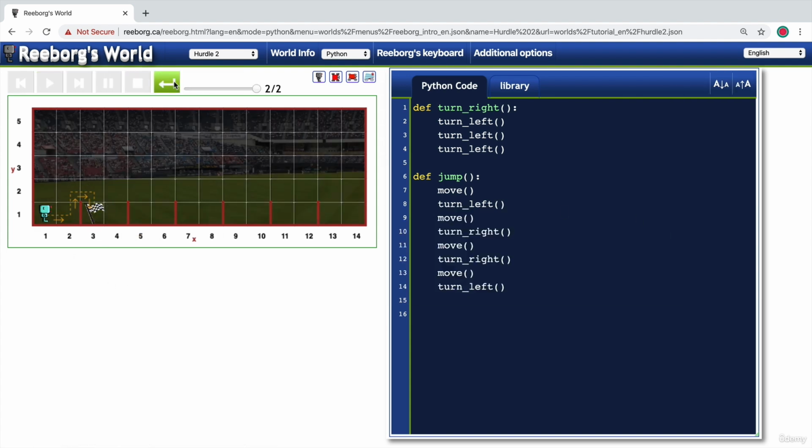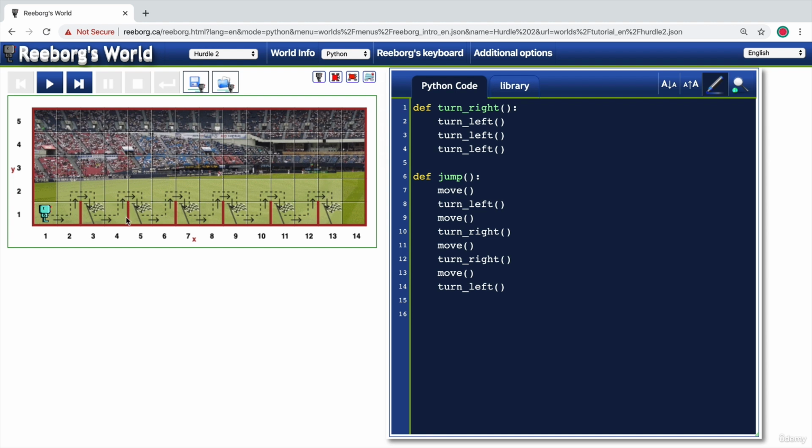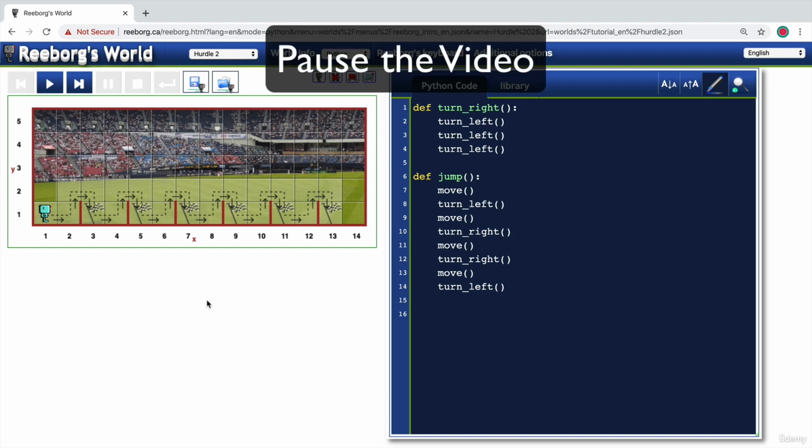It doesn't matter where the flag is, your robot should be able to detect if it's at a flag, if it's at the goal, and if it's not, then it should continue jumping. Pause the video quickly and see if you can complete this challenge, and then come back and we'll walk through the solution together.